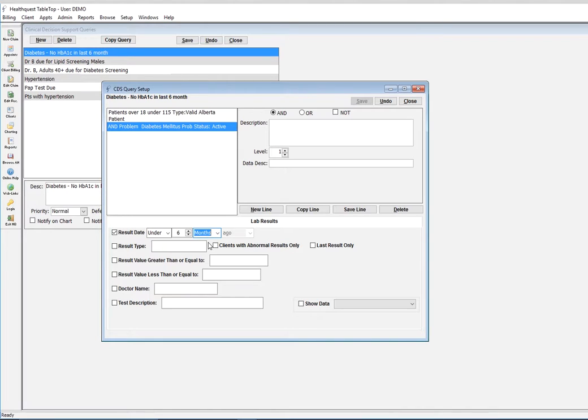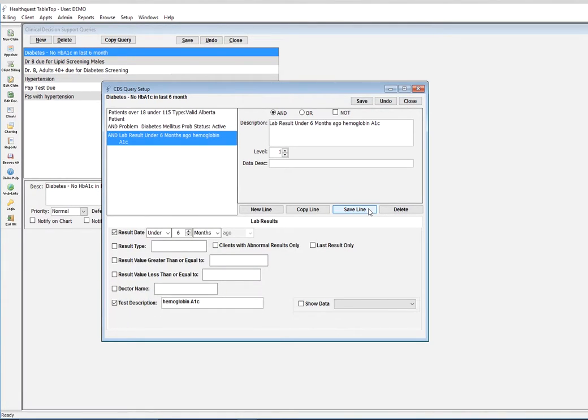Now, to do this, you need to look in live charts, find patients with hemoglobin A1c, and you have to match the result type or the test description. These vary by lab region across Alberta, though they're not all the same. You have to look at how yours are documented. So at this point, I'm going to, for my demonstration, write in hemoglobin A1c. Okay, again, you have to find how they're documented in your charts from your lab region. At this point, we're going to save the line.